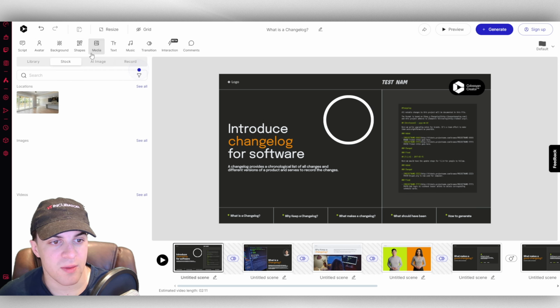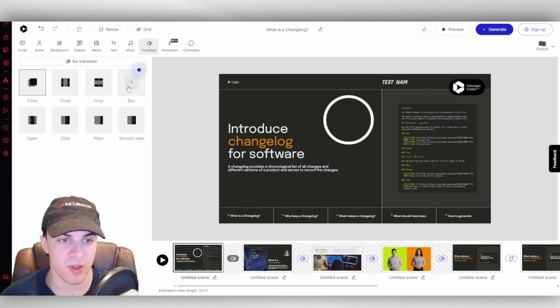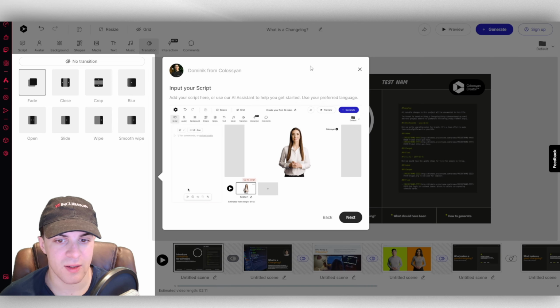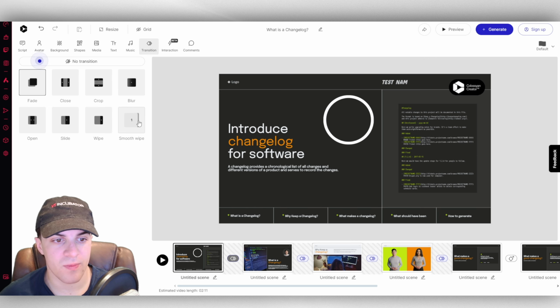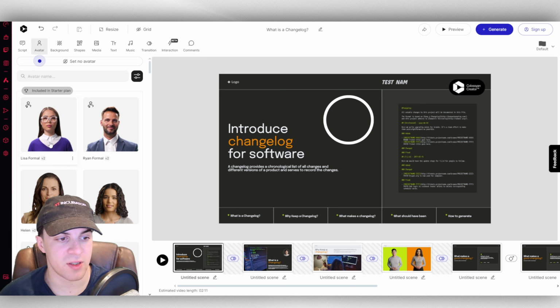And then we have transitions. This is between scenes, and you can just select the different transitions here. It will show you a little example of what they look like, and you can go ahead and change the transitions between slides. Now something that is a big feature of this software is the avatars. So if we go over here to avatar, we're able to select one.